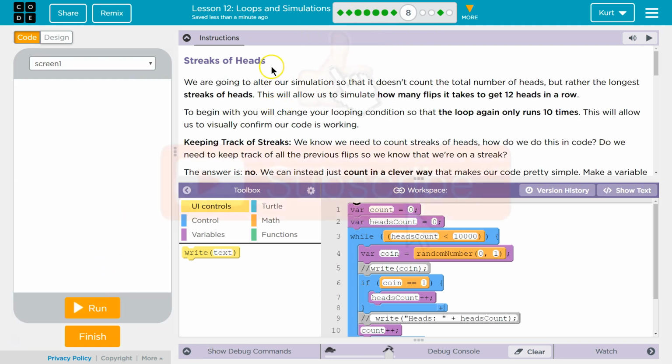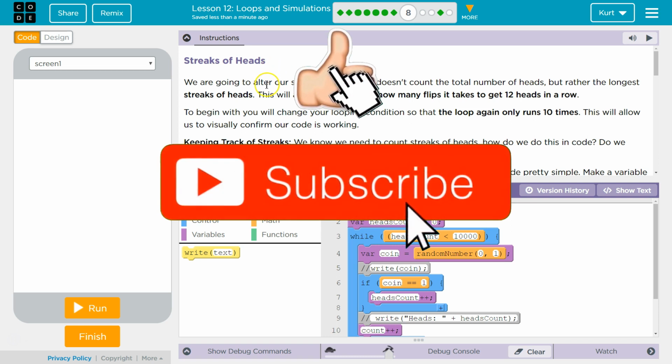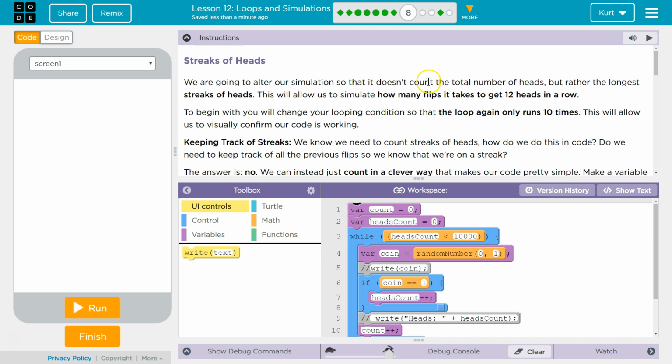Alright, streaks of heads. We're going to alter our simulation so that it doesn't count the total number of heads, but rather the longest streak of heads. This will allow us to simulate how many flips it takes to get 12 heads in a row.